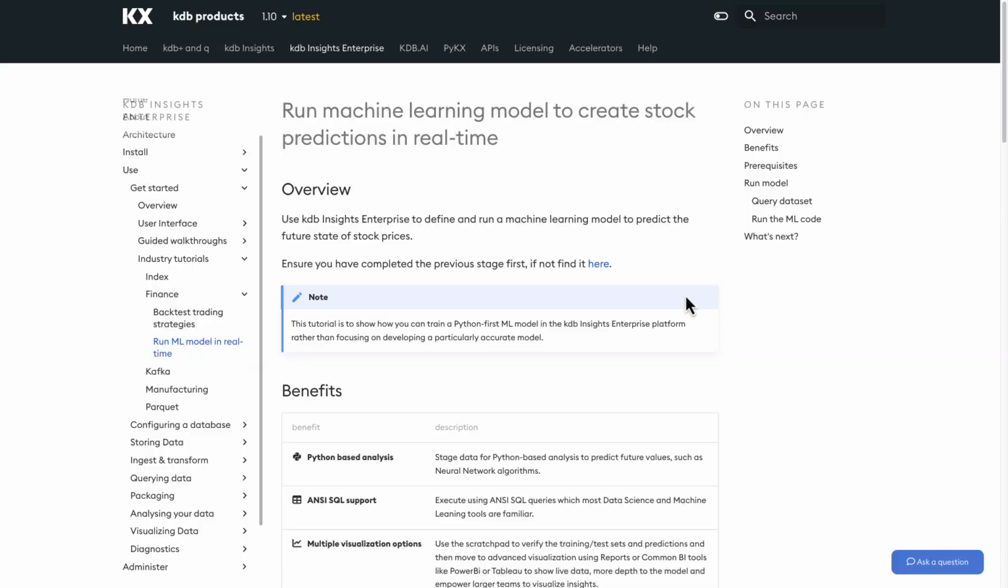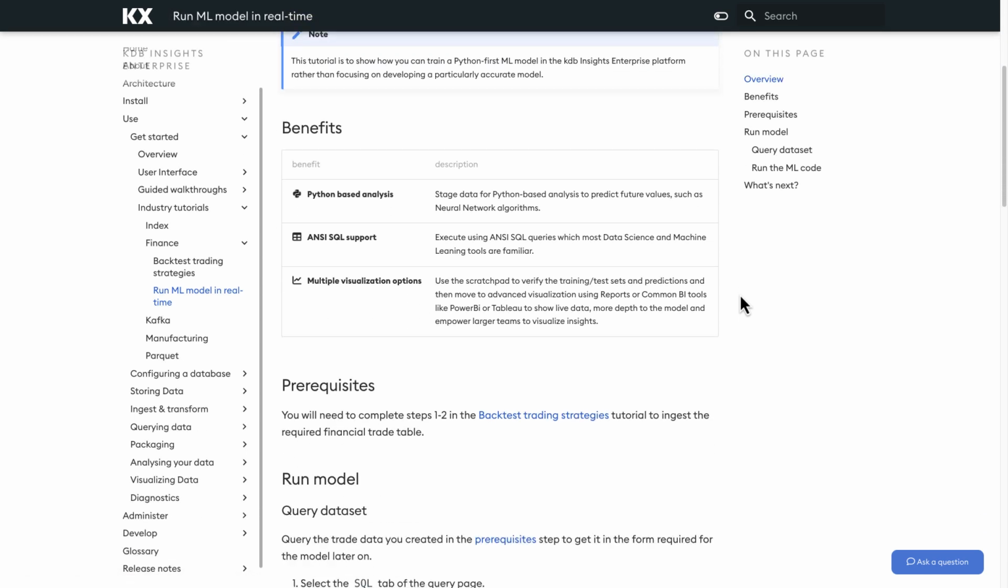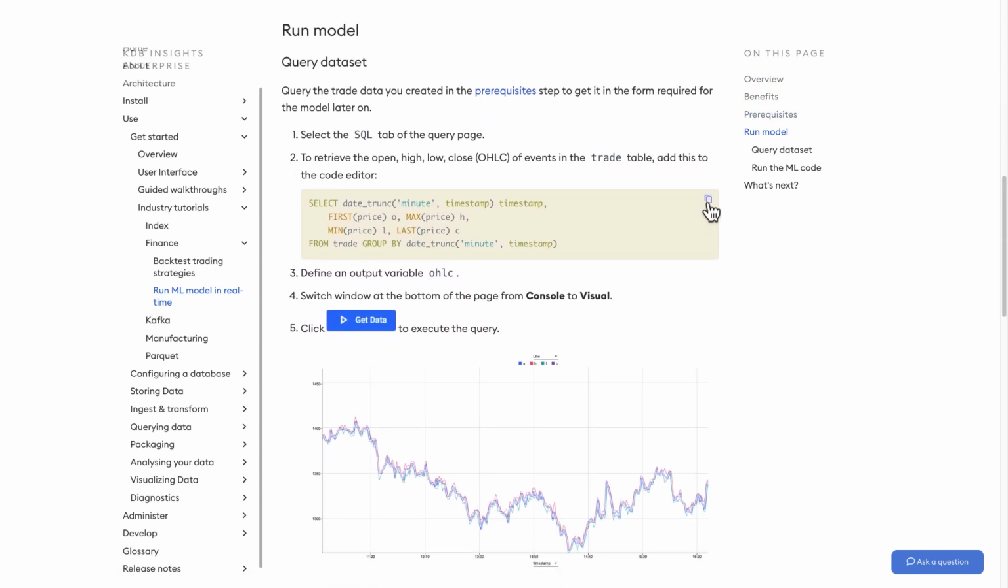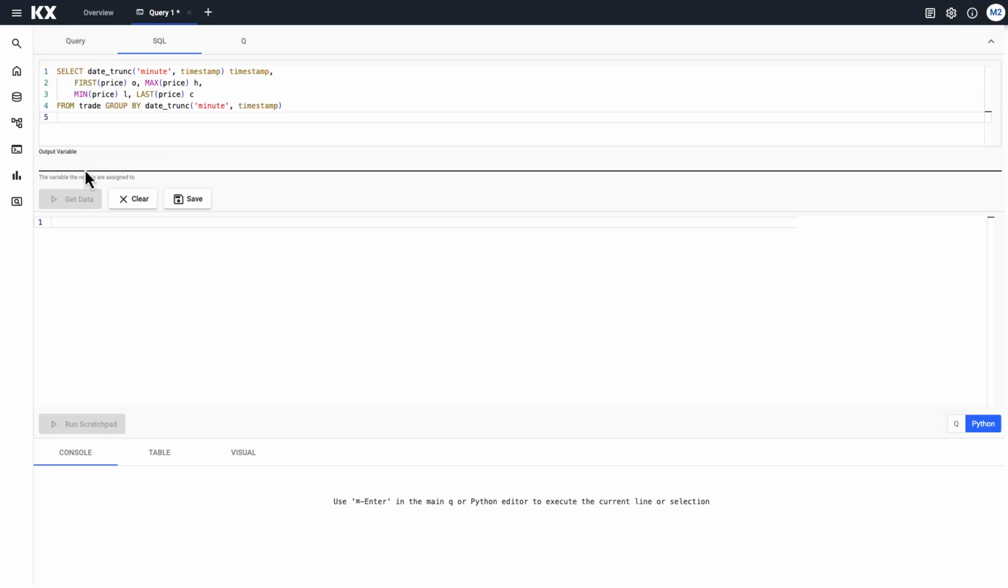And to demonstrate this, we're going to use part 2 of the tutorial that has a machine learning model example ready for us to use. So first, we're going to get the open, high, low, close values of our trade dataset. And this is just a commonly used data representation that describes price movements of a stock over a specific period of time. So in our example, we're going to say over 1 minute intervals, let's calculate these values.